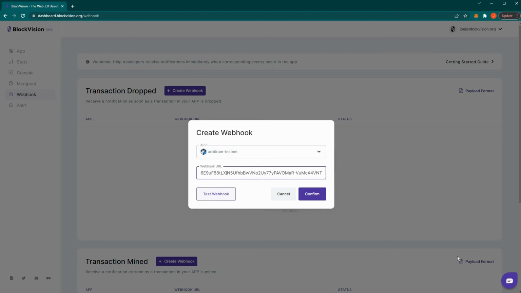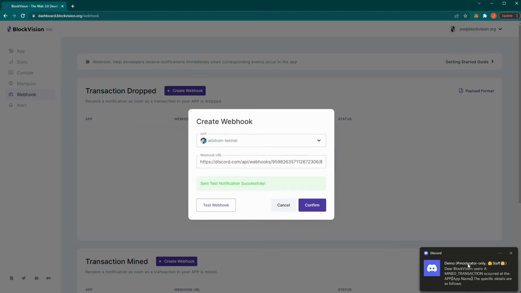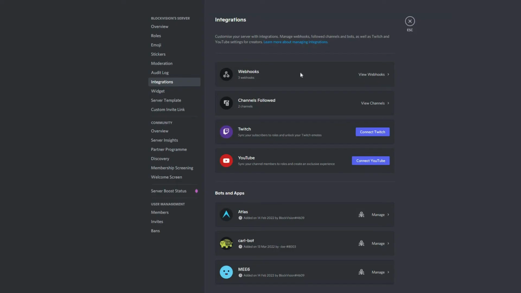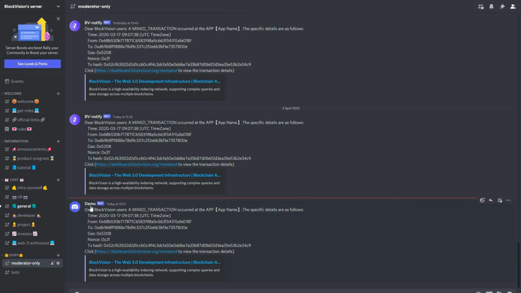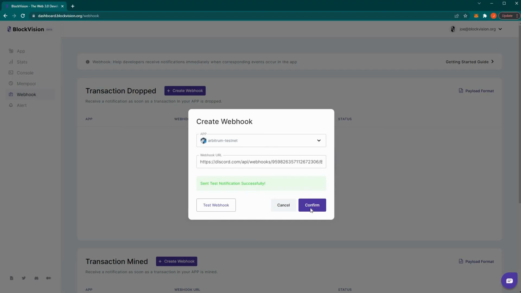So let's hit test webhook. You can see BlockVision Discord gets notified instantly. We can go to the Discord as well, just check it's in the correct channel. It's the demo test we just set up, and you have all the extra detail here. Then if you're happy with it, you can just hit confirm to save it.